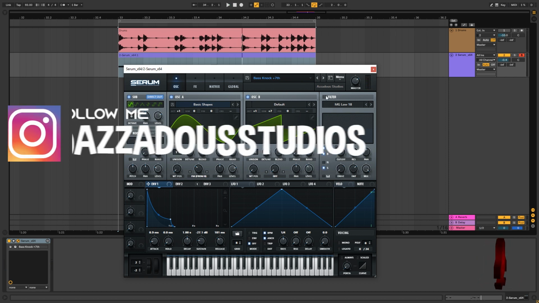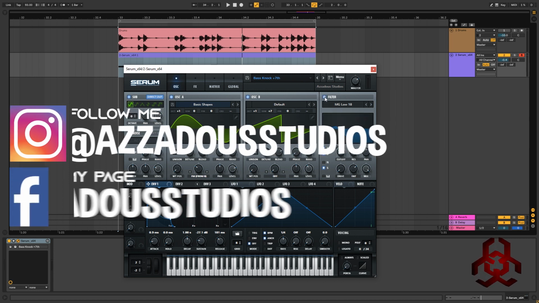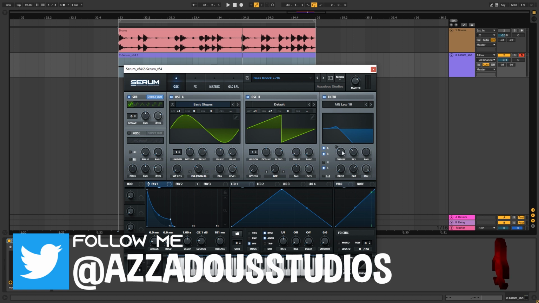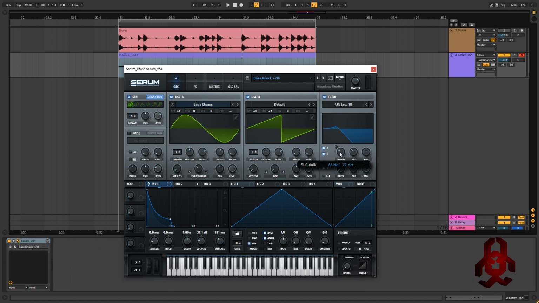Okay, so moving on to the filter, I've chosen MG Low 18. We've got A and B and the sub selected. The cutoff we have on 83 Hz. The res is on 35. The pan is dead center. 0 drive, 68 fat, and the mix is on 100%.